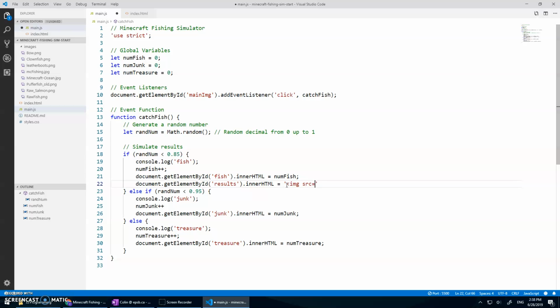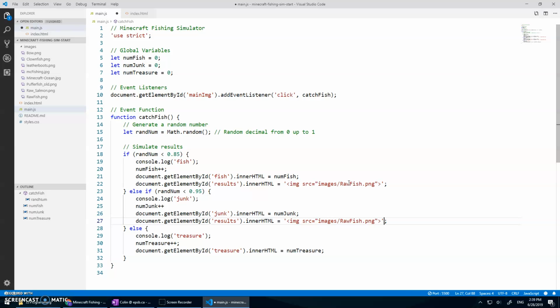And now because I have the single quotes, if I want quotes inside of my string, I have to do the other quotes. So I'm going to do that, images/raw fish.png, like so, and we can do an alt, well, forget it. I'm just going to keep it a simple image tag like that. Let's copy and paste that into here. And this is my junk, which should be the leatherboots.png. Good. And copy and paste right here.